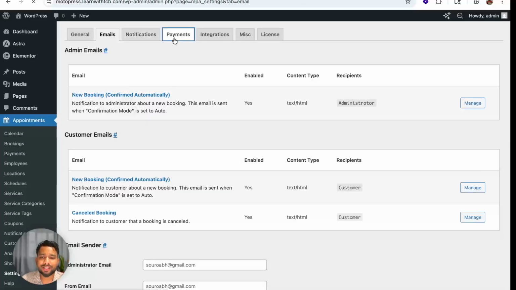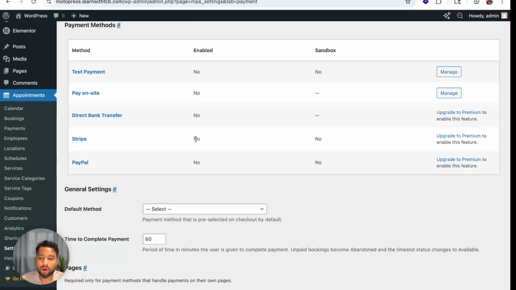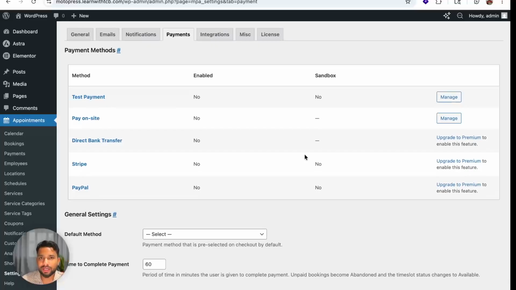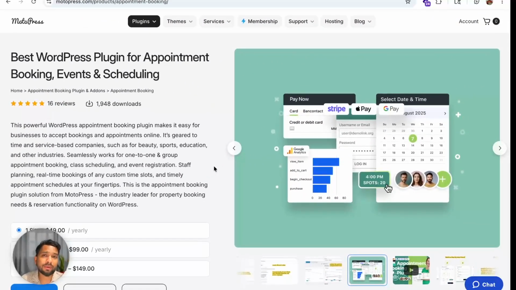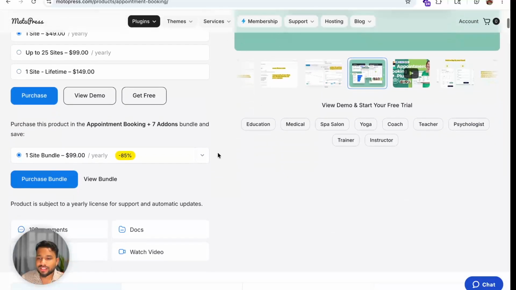Now click on the payments. So when you use the free plan, you can receive the payment on pay on site or test payment. But you can't use here the PayPal or other payment gateway. For that, you need to upgrade this. Okay, so I already have that upgraded plan. So when you choose the paid plan, you can integrate the payment system. Now you can see they have pricing, so you can choose the plan according to your requirement. So you can see I already have that.